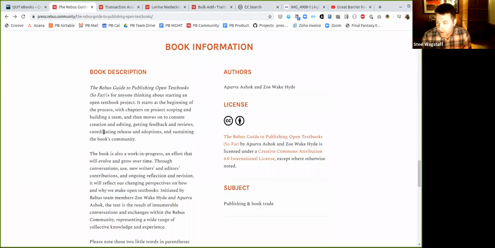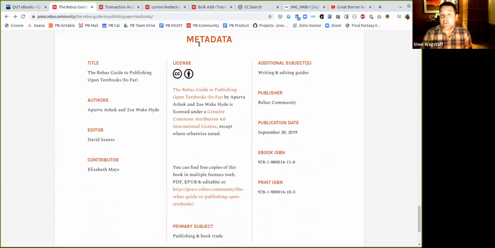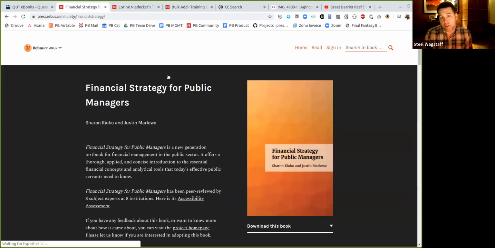If I came back to the homepage below the table of contents, there's the sections that generally only librarians love. It's the metadata, right? The book information. But this book will give me a description, more about the authors, the license, and the subject. And then at the bottom, there's even more metadata, which may be useful for publishing or displaying other information about the book and the title. In this case, we'll see a primary subject, a publisher, a date. If you have an ISBN or a DOI, those would also be displayed there and would be associated with the book.